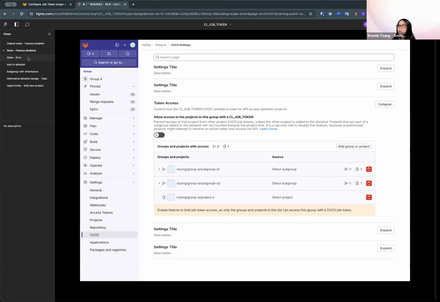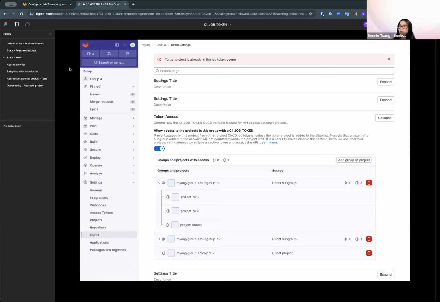And there are a few scenarios where we would like to show a dismissible error. That would include when a user attempts to add an invalid target path, and when a user attempts to add a project or group that already exists on the allowed list.